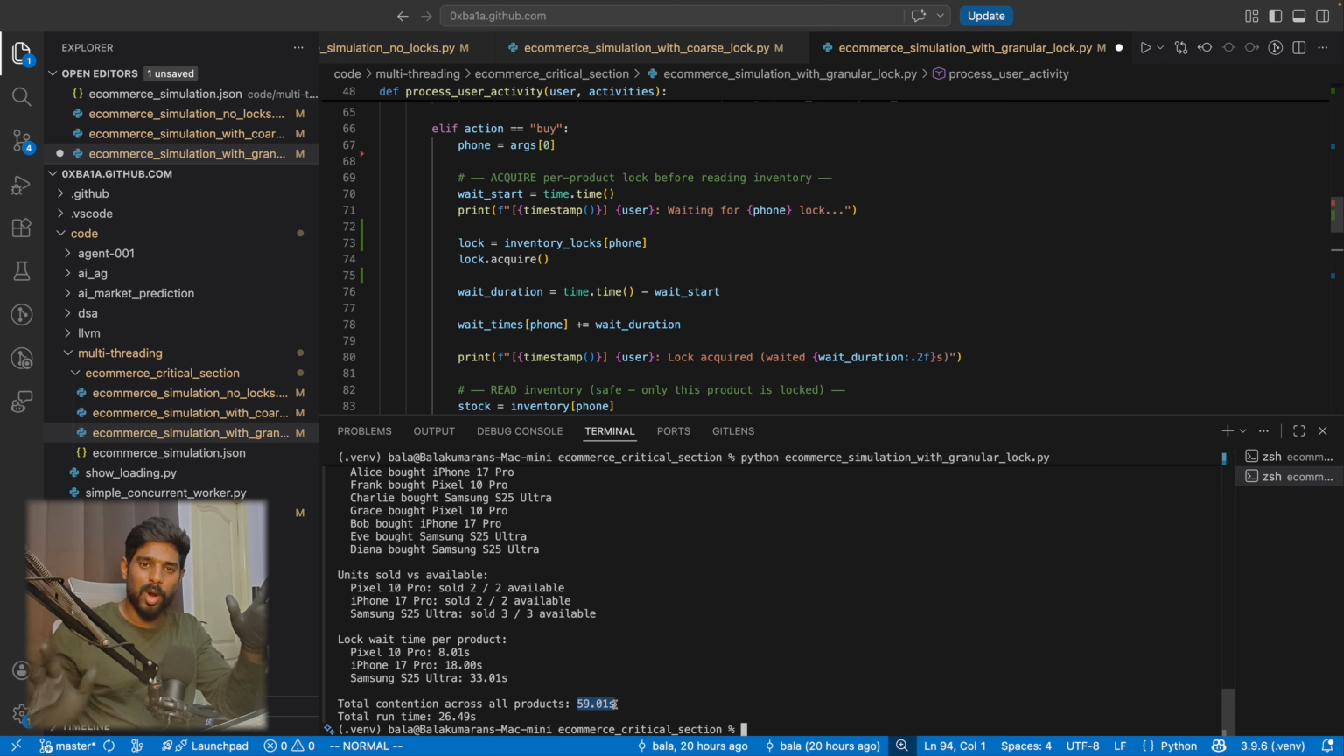You solve the problem. Somebody will ask where to put the lock. What is the granularity of your lock? If you don't know the real problem, if you don't know the intricacies, you cannot answer. You cannot think through that.